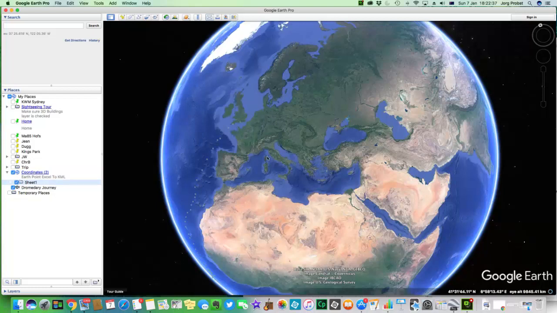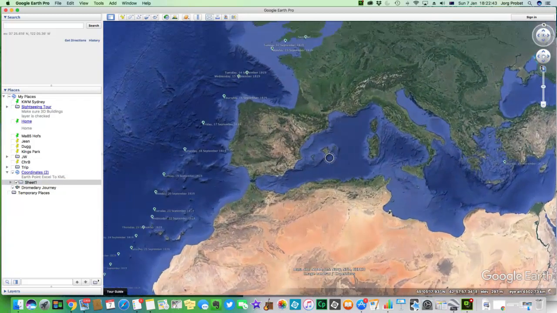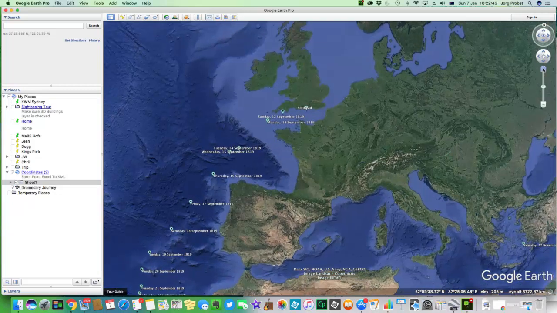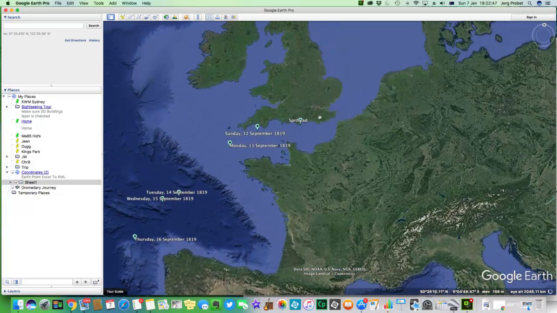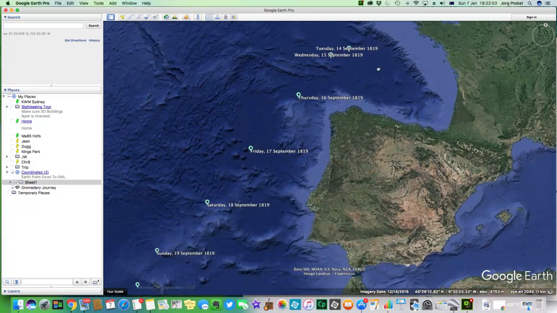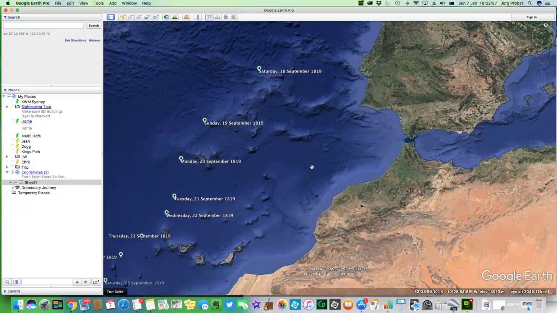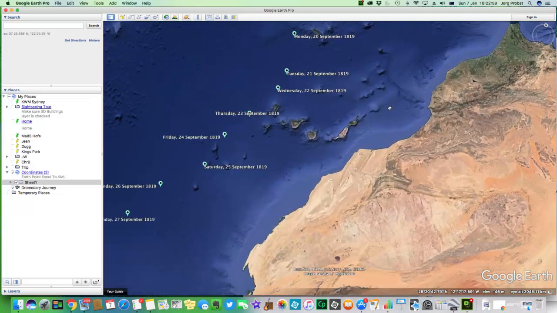So if you're interested, keep watching. It's actually quite an interesting journey that this ship took. They set off at Spithead in the UK on the 11th of September 1819. They made their way along the Iberian Peninsula, along the west coast of Africa.